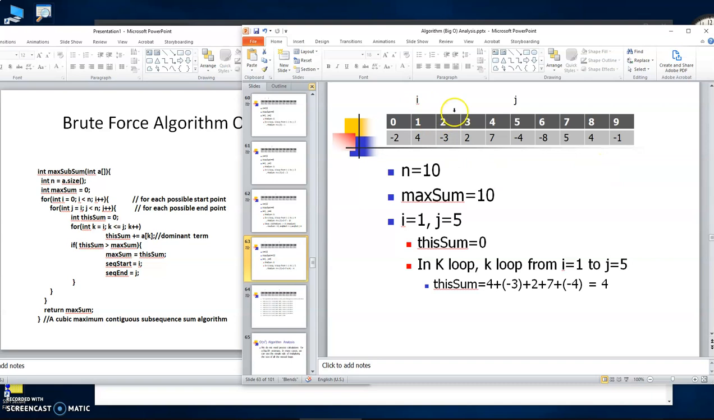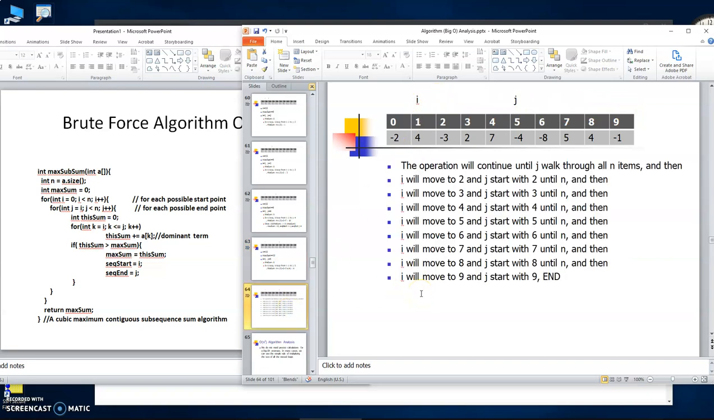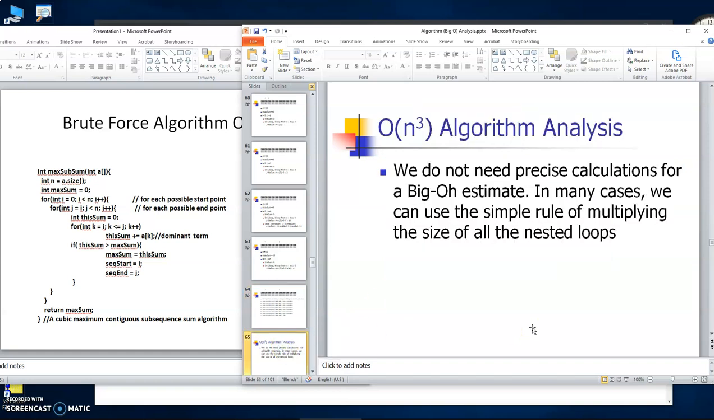i will move to 2, and then j will start with 2, go through each item, and then we will repeat the whole process again and again until i and j reach 9, and that will be the end of the program. And of course, throughout the whole process, whenever the value is greater than the maximum sum, then we will replace that. And when we walk through all the process, we can definitely find the maximum value of all. So this is the brute force way, test out all combinations.